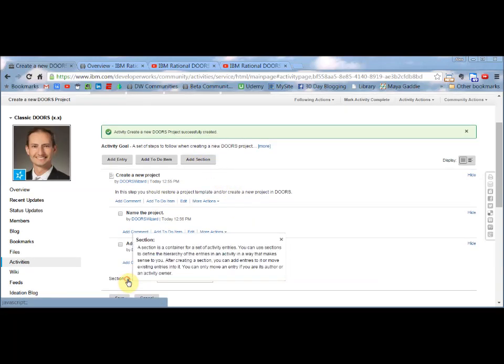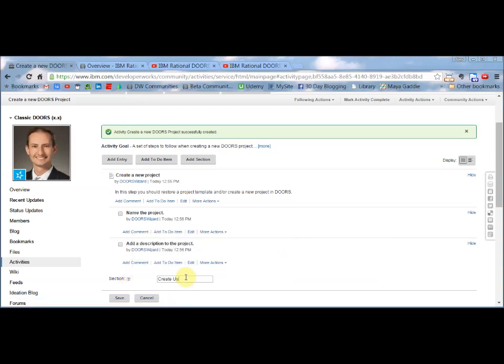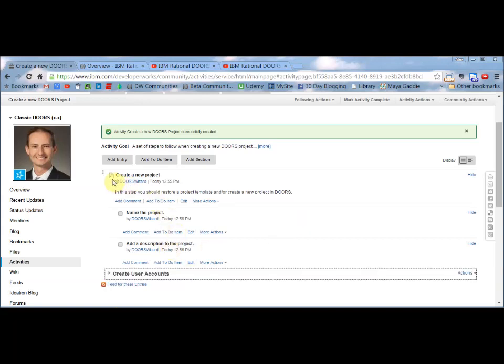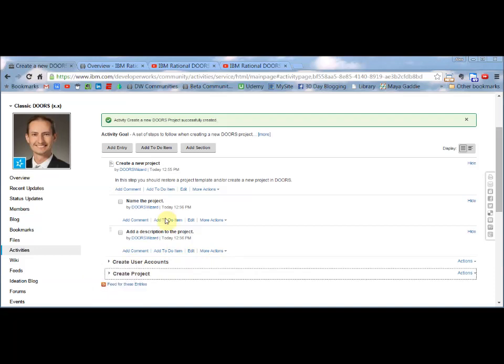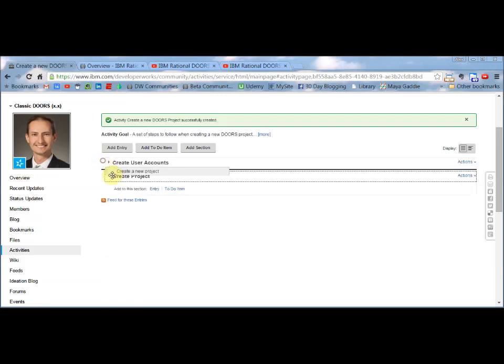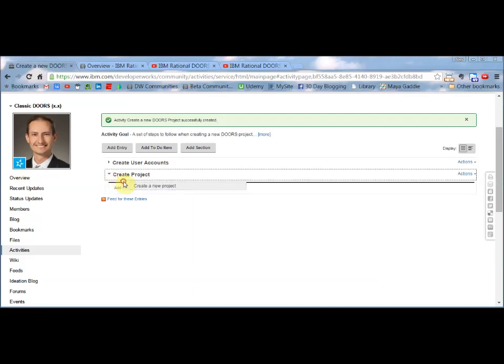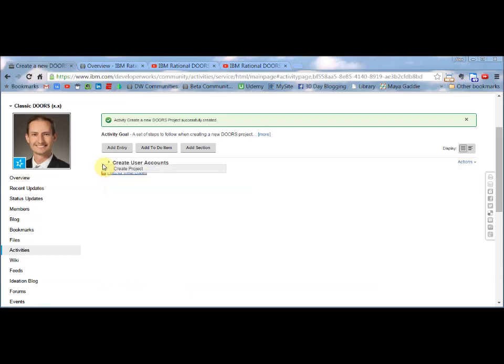Let's see, what do the sections here do? Container. So we'll say create user accounts. Save. So that gives me a whole section. Now, what I should have done is, let's create another section, and let's create project. So it looks like the section is what you want to have, and then basically move these activities into it. So I'm just going to move that into the create a project. Let's see if it lets me do that. There we go.